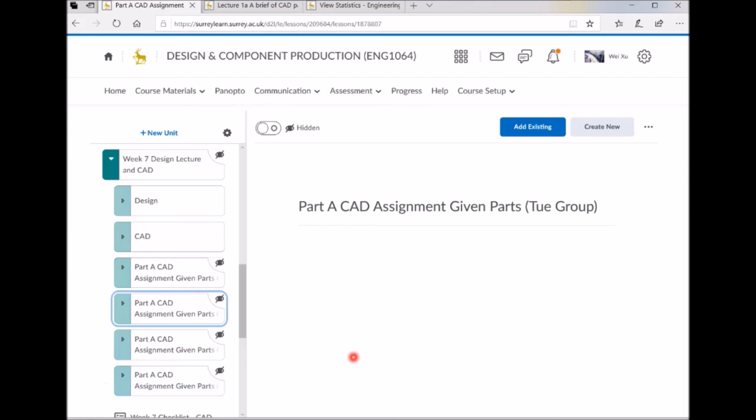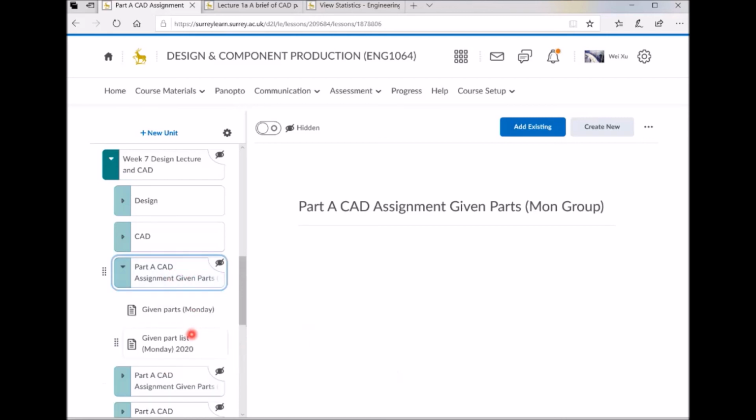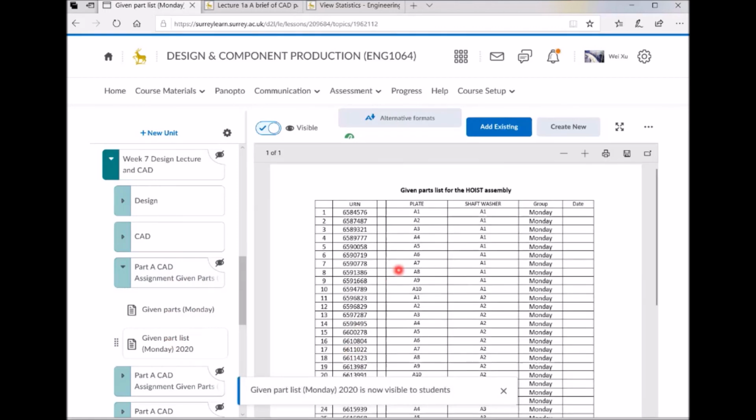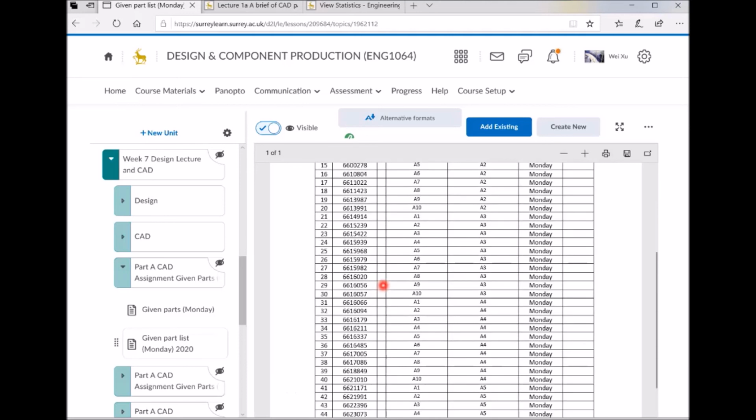As you can see here, we have 4 folders. Each contains given parts and given part list for Monday, Tuesday, Thursday, and Friday. If you open one of these, you'll see 2 files. One is given parts, another one is list. In this list, you can find your URN number against parts that have been given. If your URN number is not on this list, please send an email to me.